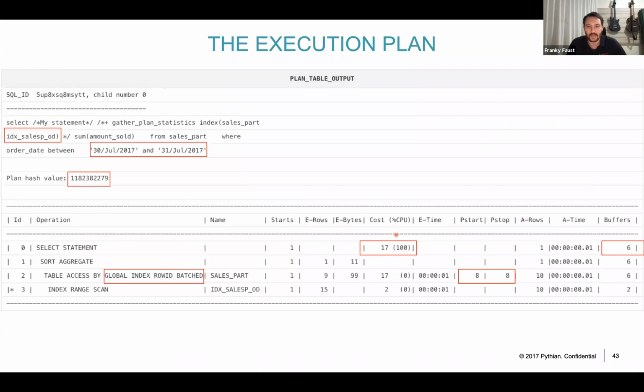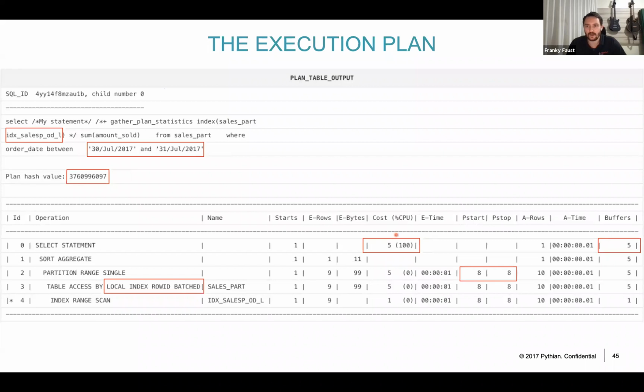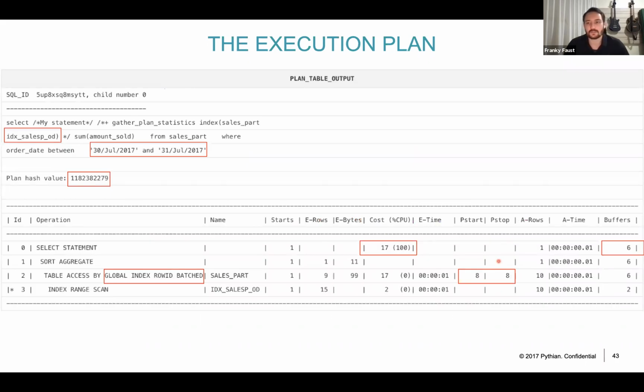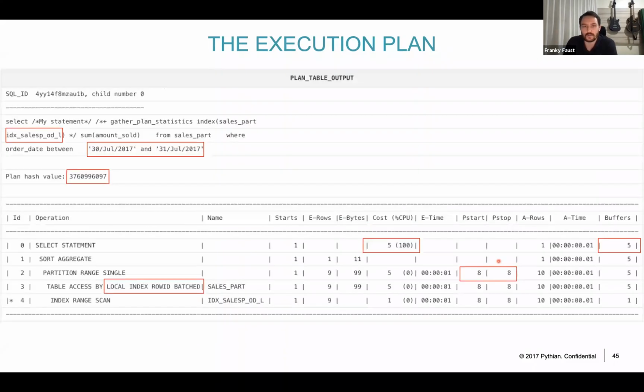Okay, better. We had previously 17 with the global index. Now we have a cost of 5. We used to have 6 buffer gets. Now we have only 5, which is better. And partitions being scanned, starting partition 8, stopping partition 8, the same number of rows being returned. The time will not change. The time that it took to execute this is under a second, at probably 1 centisecond or something like that. So it won't change too much here, but we see that the cost is less having a local index.